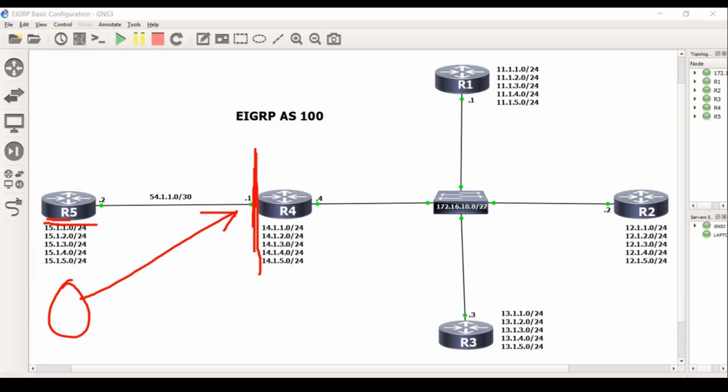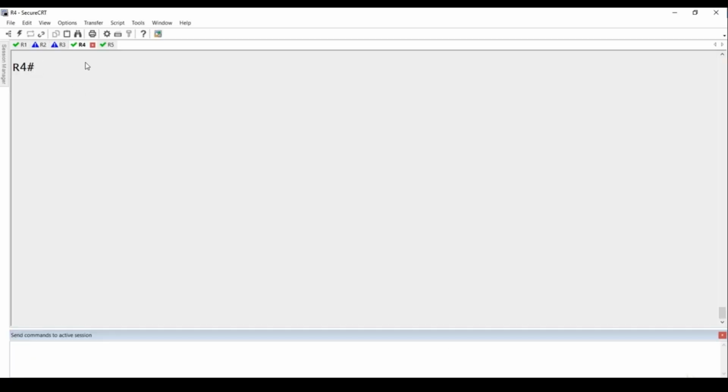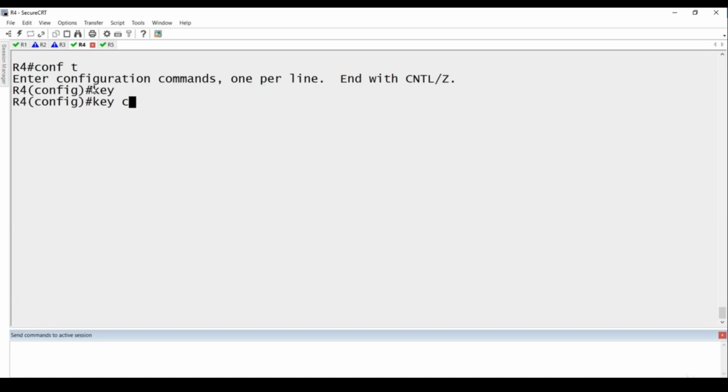So here is how you configure it. Let's go to R4 and configure it. We are in R4, we already console in. This is a continuation from where we left off last time. So we need to go to global configuration mode, and the first thing that we need to do is create keys. So we need to create a keychain, and the keychain, I will name it EIGRP. You can name it whatever you want. This does not have to be EIGRP key. It's entirely up to you, but this is what I can come up with.